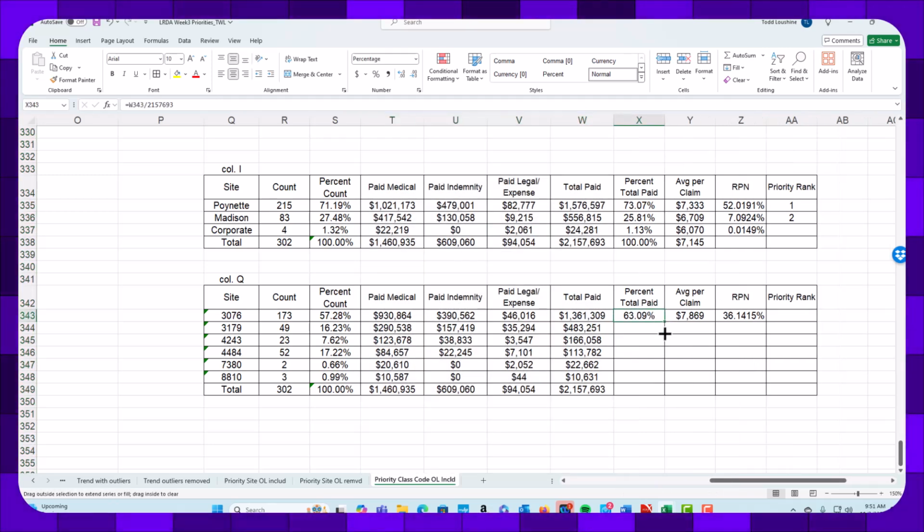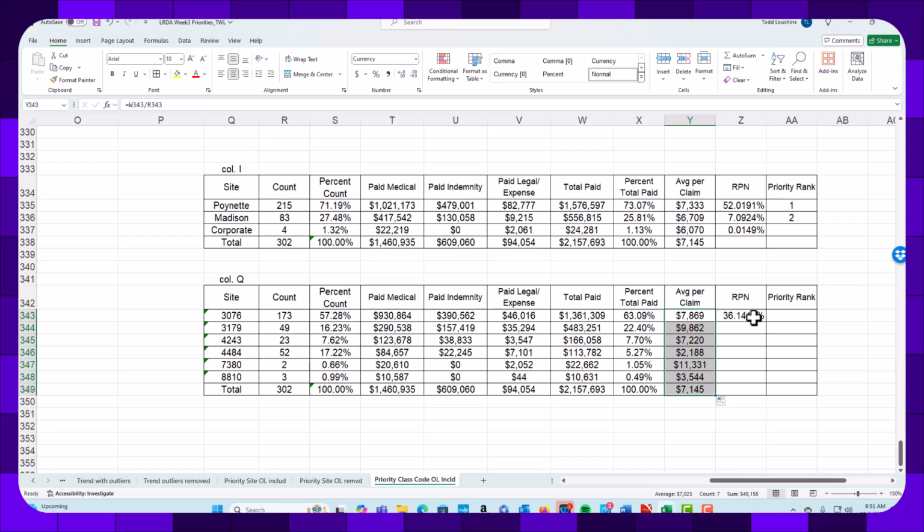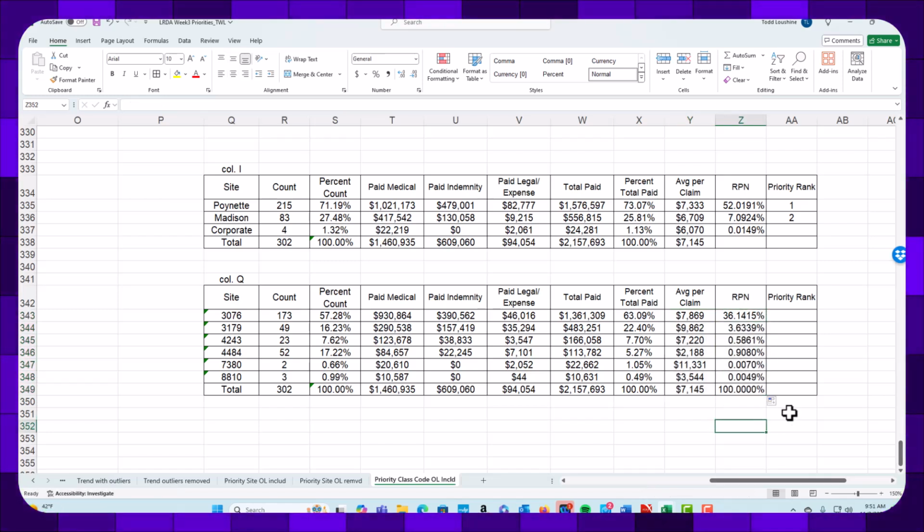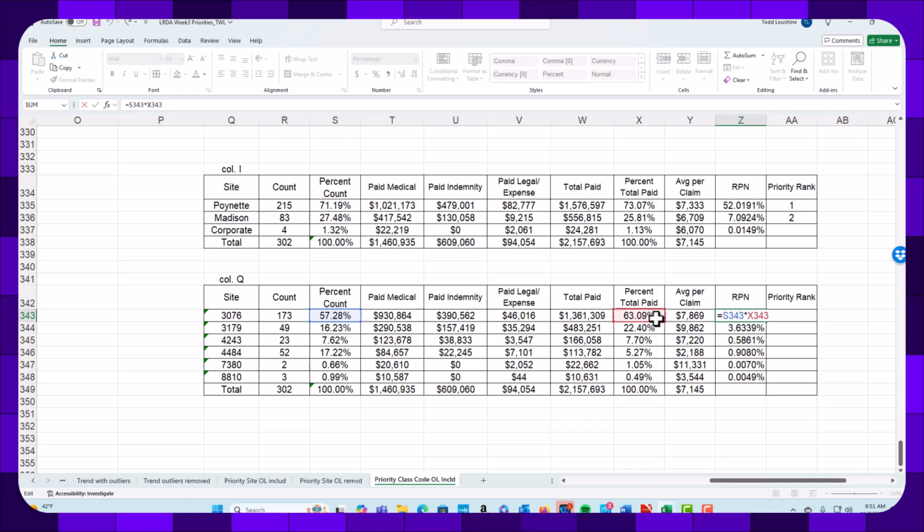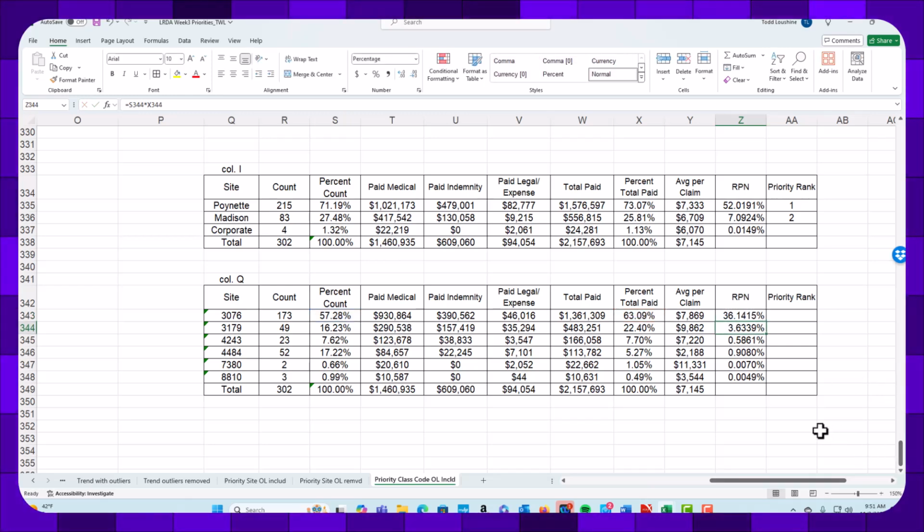Click this, drag it all the way down. We get the 100%. Click this, drag it all the way down. We get the 7145. Click this and drag it all the way down. And, oh, we don't need that. Wait, is that correct? That times that, yeah. Okay, 100 by 100 by, okay, got it.